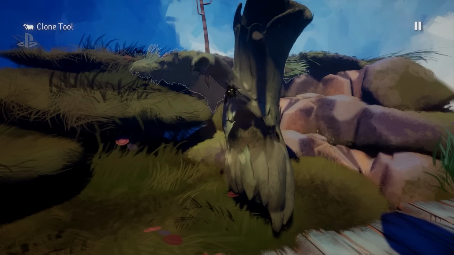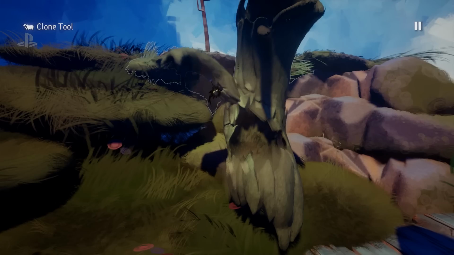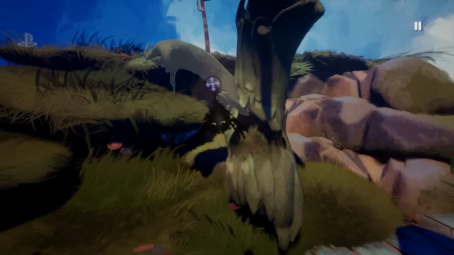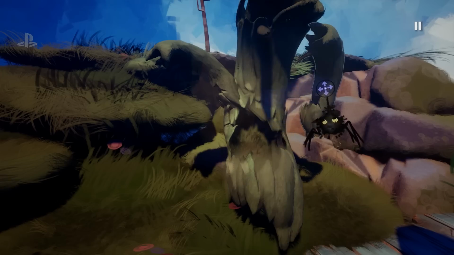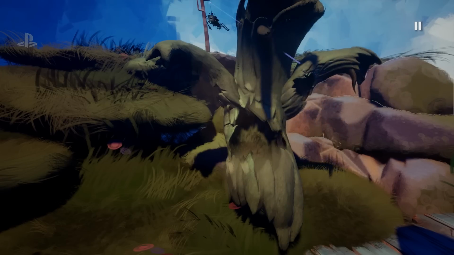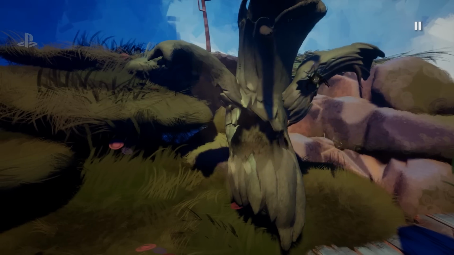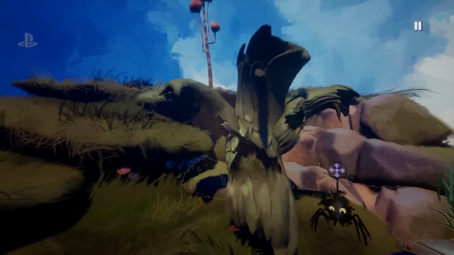What's the technical term for one of these? Is it an ent, isn't it, or something? I think so. I think so. So, okay, there's my tree monster.